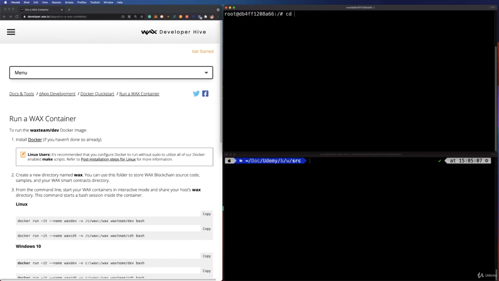So now let's clear. Now if I go to wax, and now on a list I see my test folder that I created there, to prove that everything I do inside my wax directory, I'm gonna see on my computer, I'm gonna see it reflected inside our container.